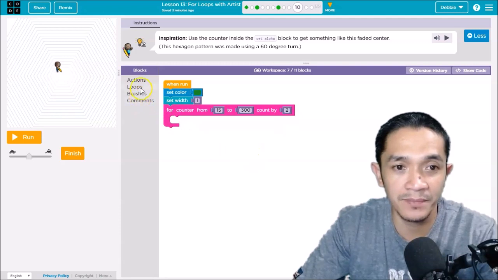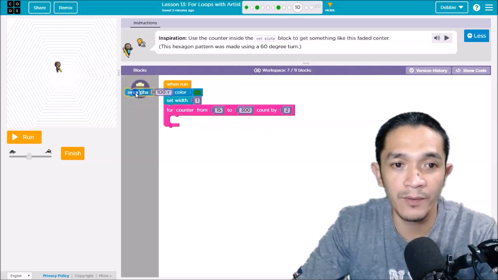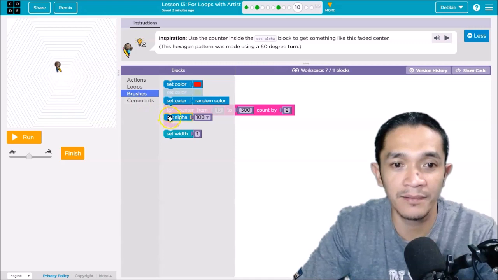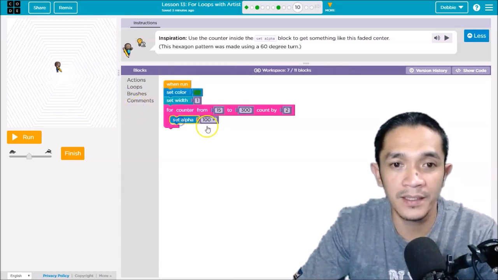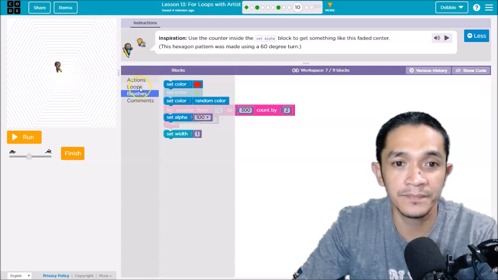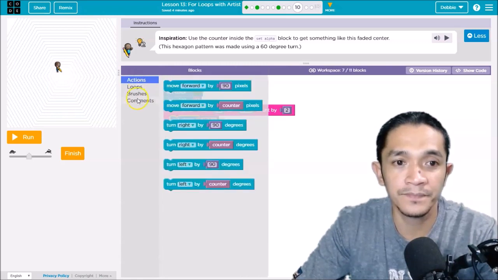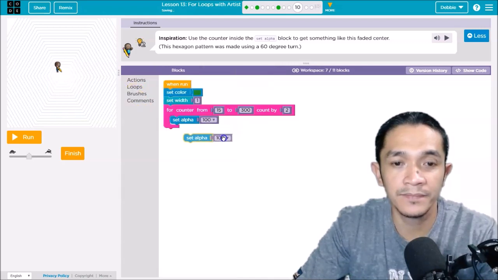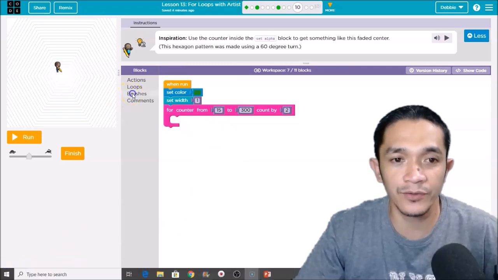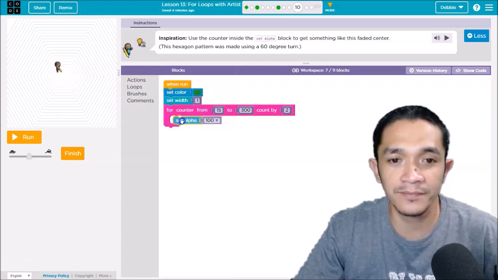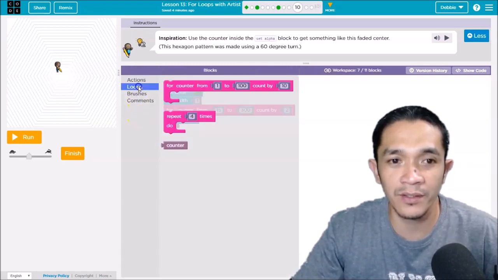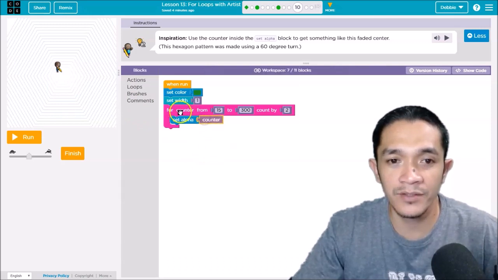And then next, set alpha. Set alpha to, I will change this one. Set alpha, by counter. Where's counter here? After that, go to brush, set alpha, and then we will change this one to counter. So we will just change this one to counter. So go counter. Okay, so this is our counter, right?